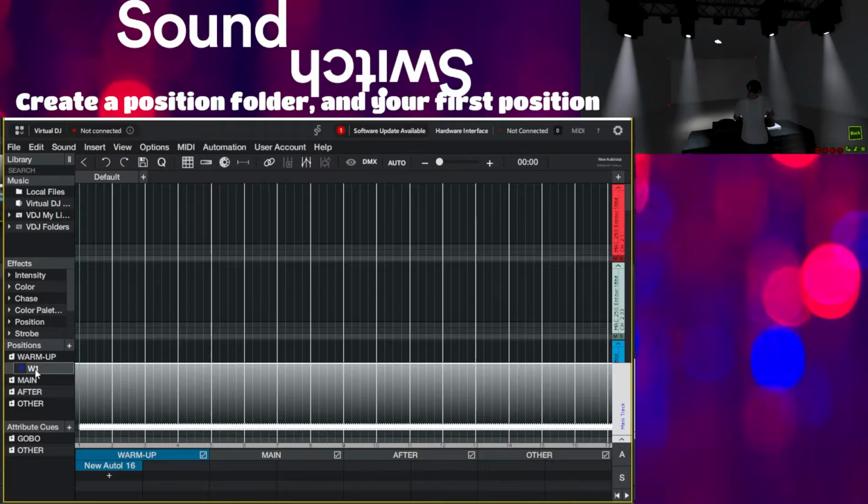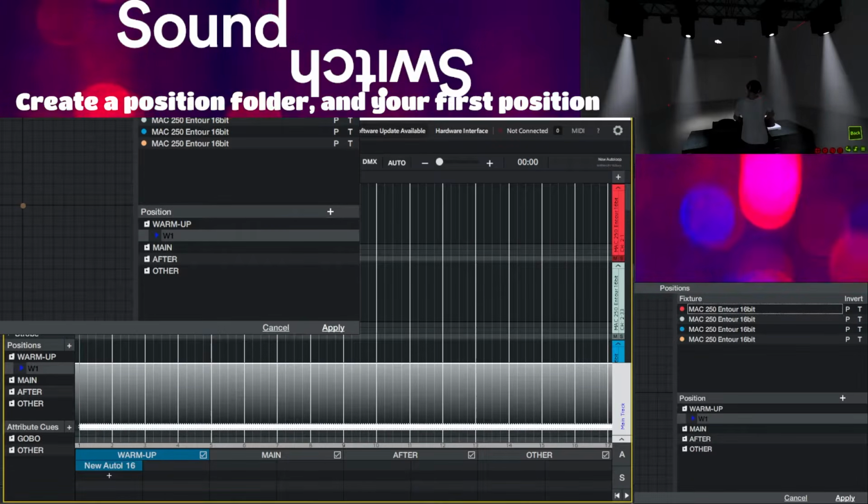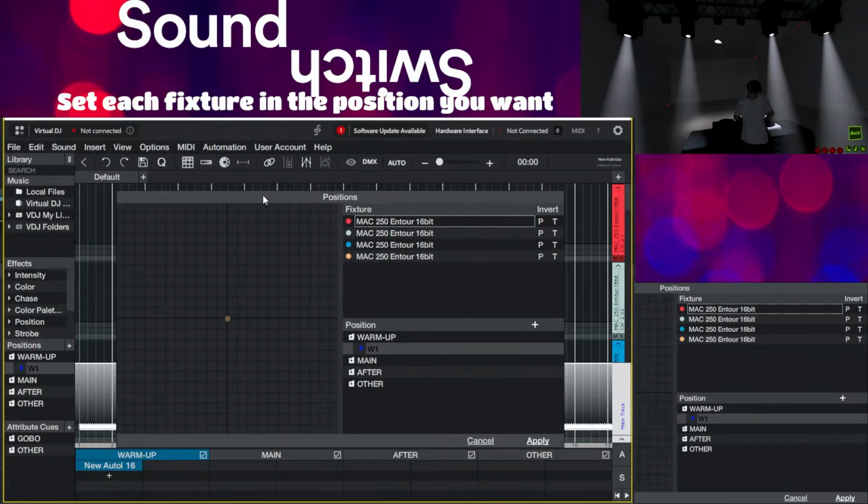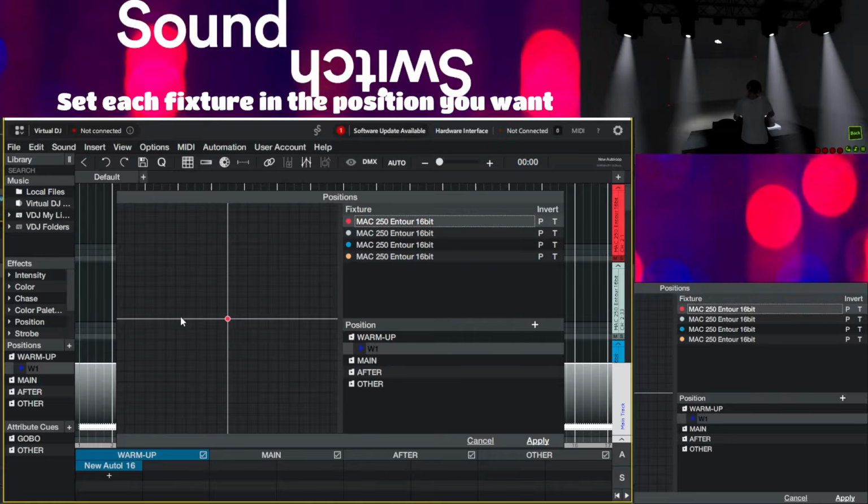Create a position folder and your first position. Set each fixture in the position you want.